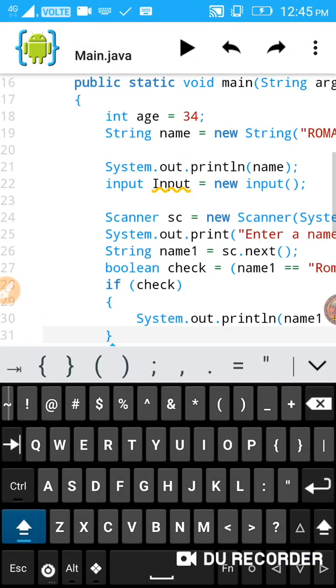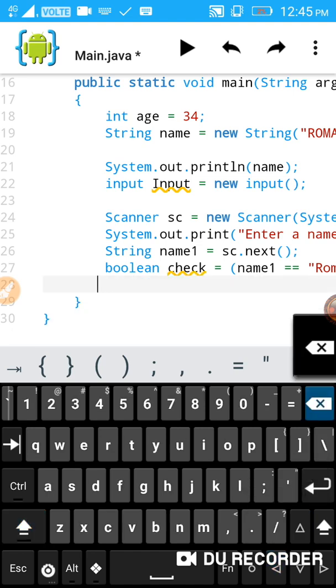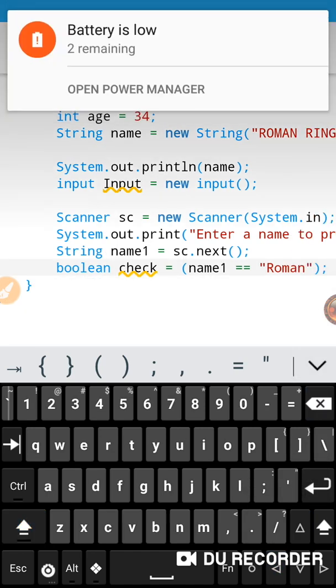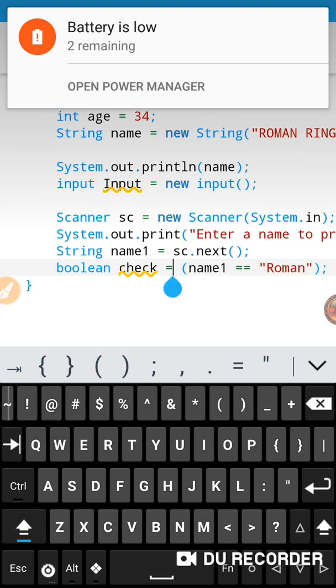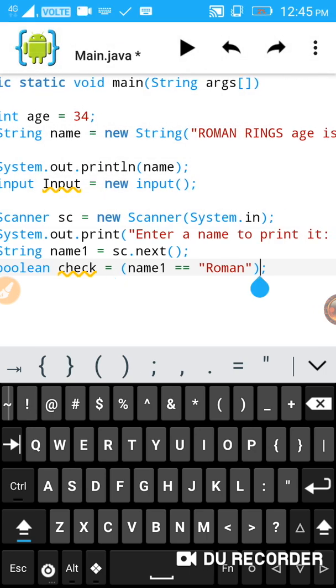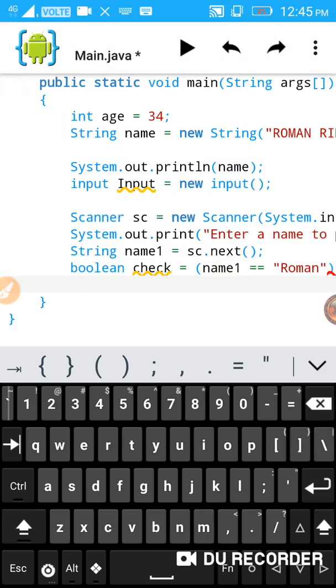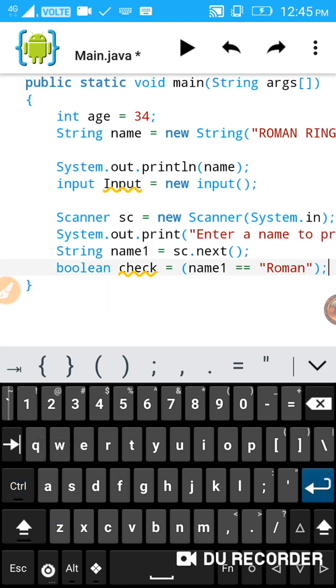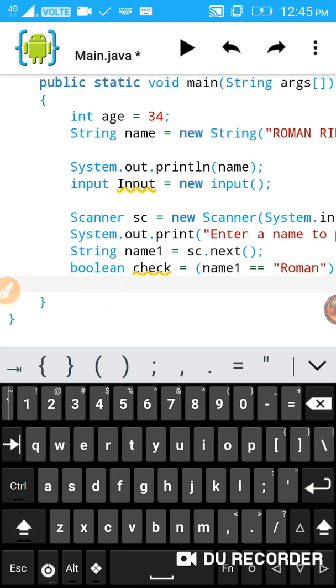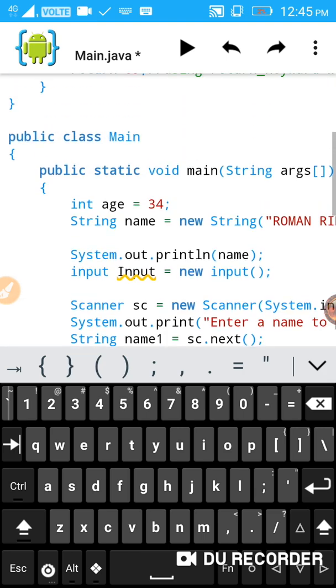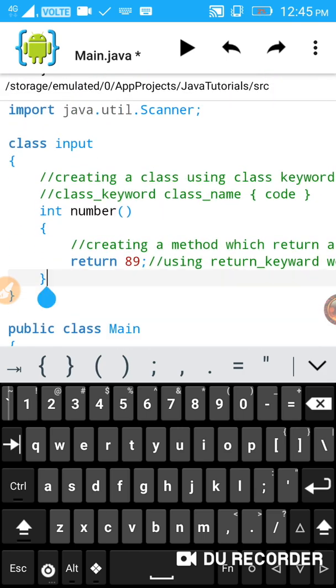Just comment this thing because it is out of syllabus for us. Just write this boolean, but then I made this thing. Oh sorry, Alt Z. Now we have learned about the same thing.